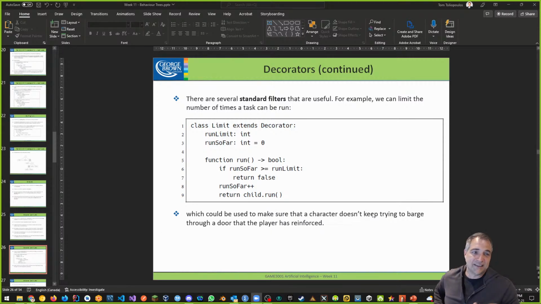Okay, but what if I didn't? What if it's RNG? What if I tried a few times and I couldn't get through? I'll stop trying. That's what this thing does. It limits the number of attempts that an AI will try the task, and that's what the decorator would do. Decorators modify the task that it's trying to attempt to do. Okay, so it's kind of interesting.